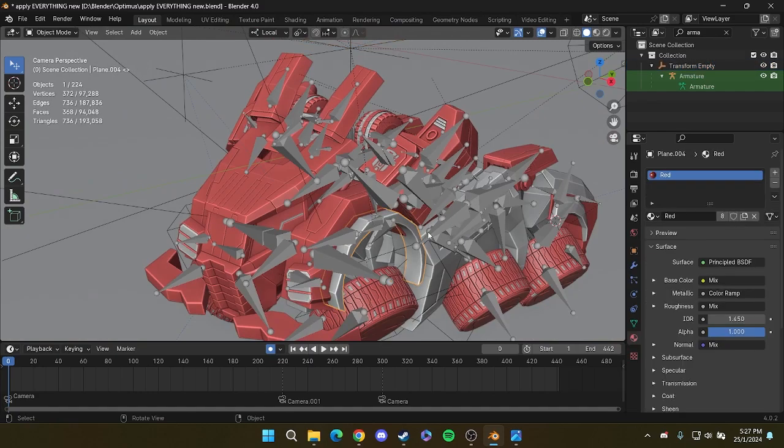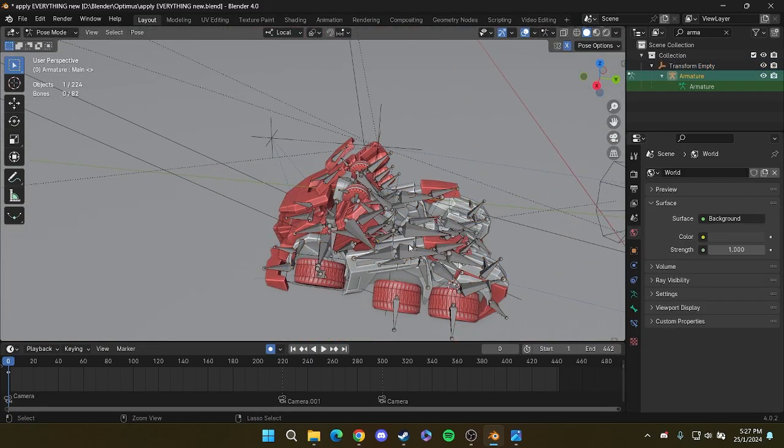For the rigging, as in where to place the bones and whatnot, I had this central bone here.